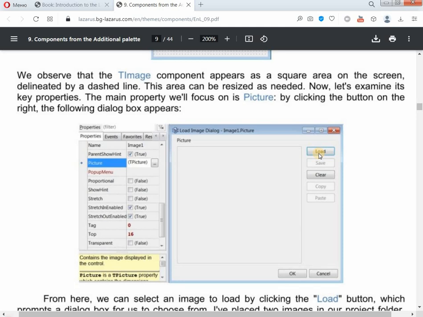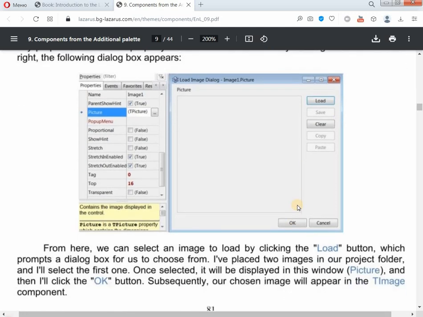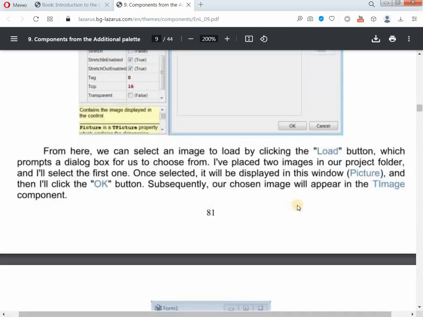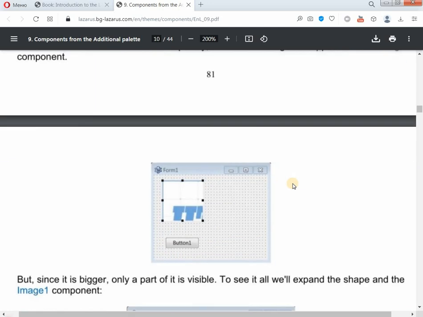I have put 2 images in our project folder and I will choose the first of them. It will then be displayed in this picture window. And I will press the OK button, and then we will see that our image will appear in the TImage component. I do this with the first image and I see the following: because the image is bigger, we see only part of it.